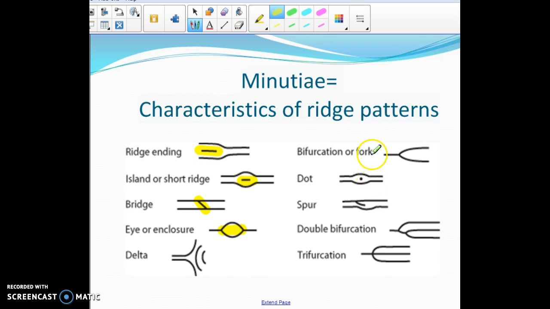A bifurcation or a fork is where your ridge is going and it splits and goes 2 different directions. A dot is a small piece in the middle. A spur is this little line off the top edge. A double bifurcation or a double fork is where you get a split once, and then the second time it splits again. And then a trifurcation looks like a pitchfork. It splits and goes 3 separate directions. These are just some of them, not all of them, but these are the basic minutiae that they look for.